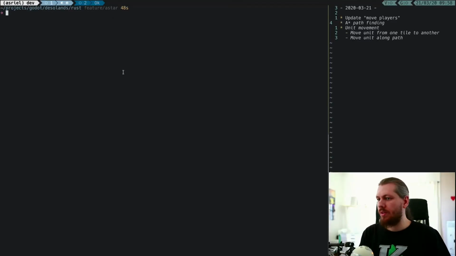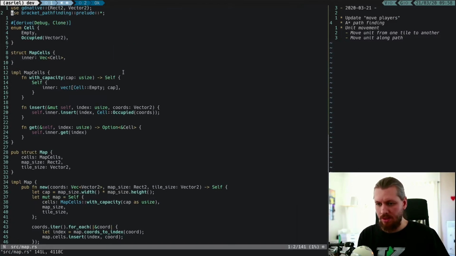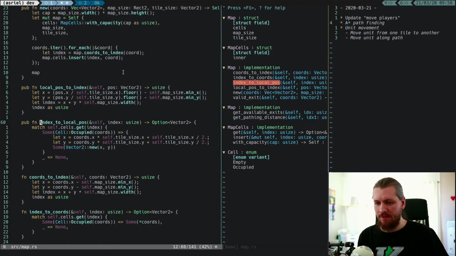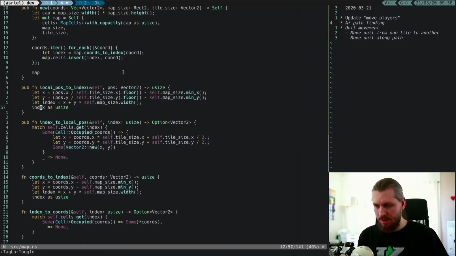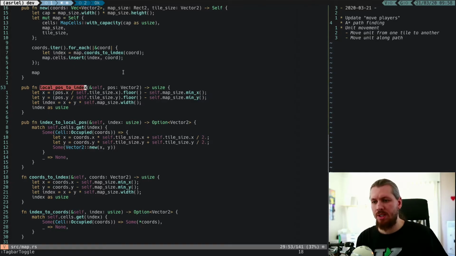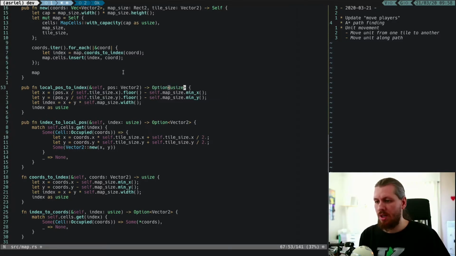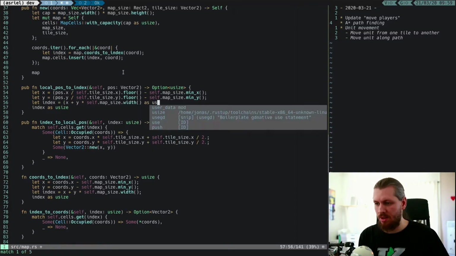Okay, so let's go and do that. We're going to go and fix that bug now. And we can do that by making sure that our public functions are actually returning a valid position. So here we call local position to index, but we just clicked anyway. So it's going to say, all right, here's an index, go and use that. But that's not valid, right? This needs to be an option because this is an external input. We don't know where it's coming from. We don't know where the user clicked and so on and so forth. So let's make this into a usize.